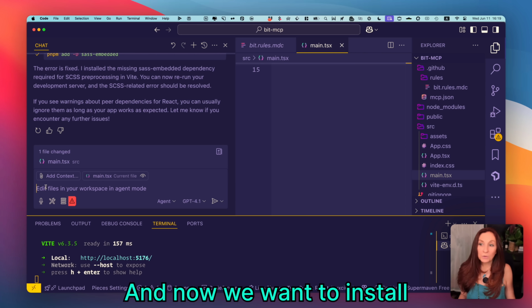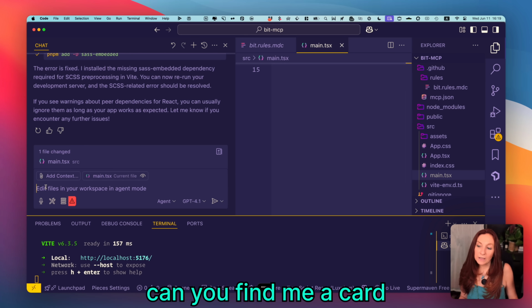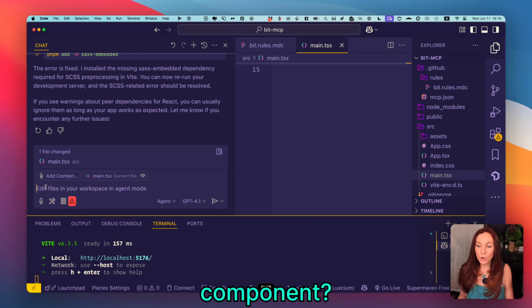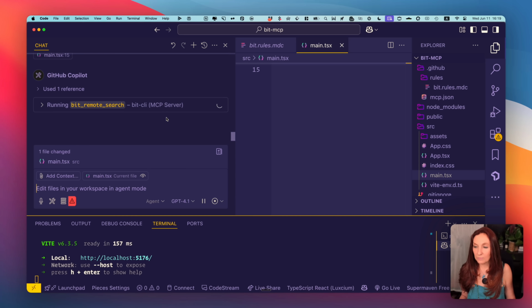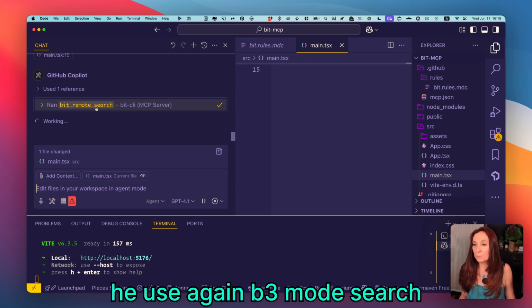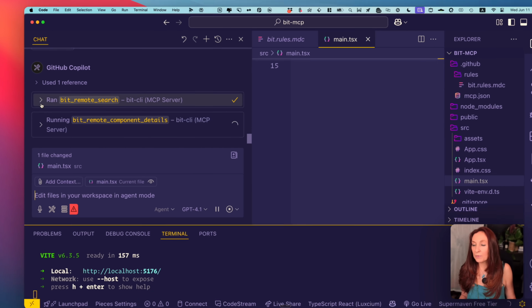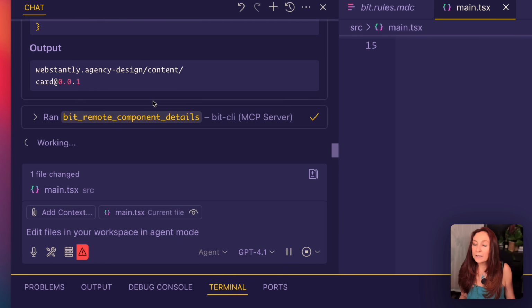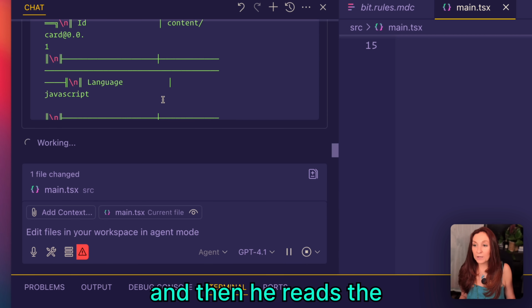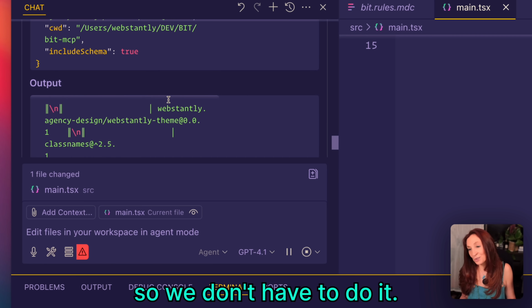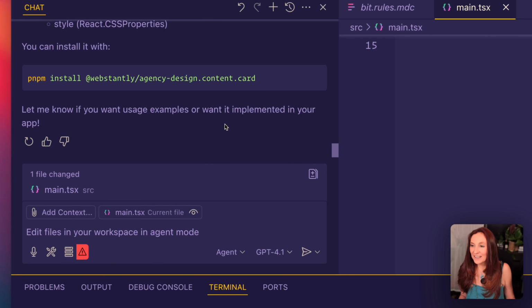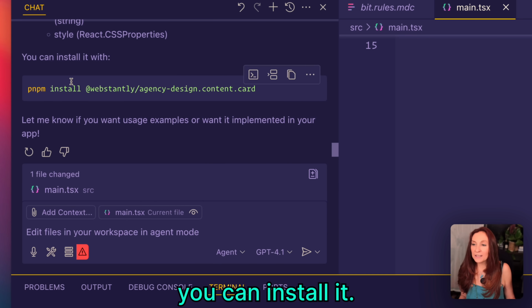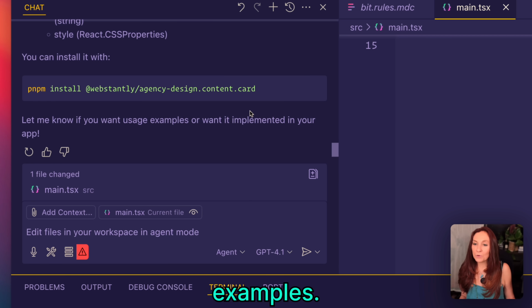And now we want to install some components. So can you find me a card component? Okay, it uses again Bit remote search. And you see that it searches for the card. And then it reads the documentation, so we don't have to do it. And okay, you can install it. Let me know if you want usage examples.